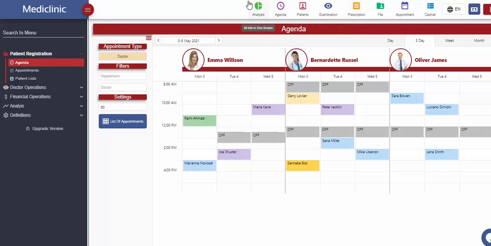Finally, with the analysis and report segment, you will be able to follow the flow of patients and money in your clinic and make future forecasts and strategic decisions more wisely. Now, we will show you how Mediclinic does it all.